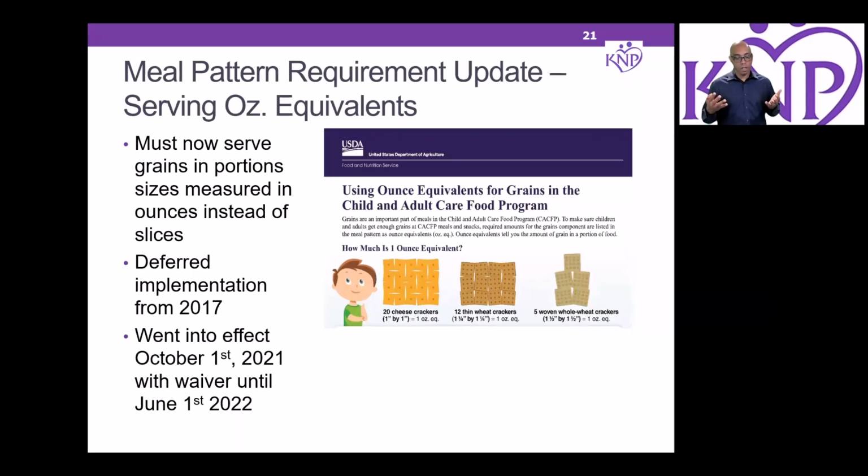Now, the key to the ounce equivalents, and I'm sorry if I'm hesitating, I'm looking for a note that I thought I had. An ounce equivalent is the amount of a product you need to get 16 grams of grain. I think that's how it's stated. And it might actually be on the next page. If I just butchered that, I'll fix it in a minute. So what this means is, depending on the product that you're serving, you're going to have to serve so many pieces of it.